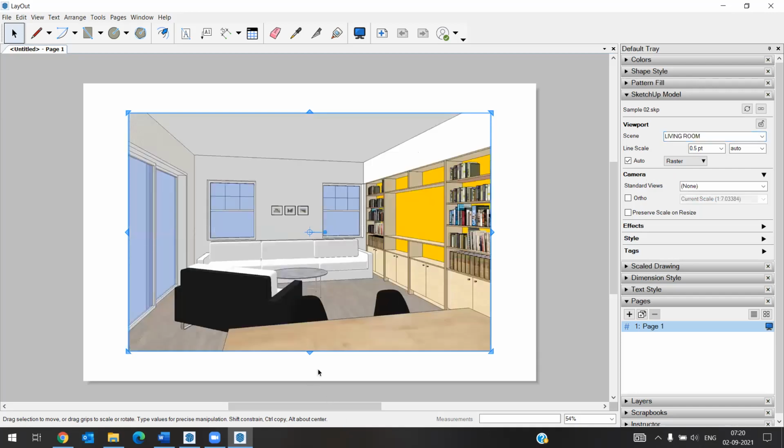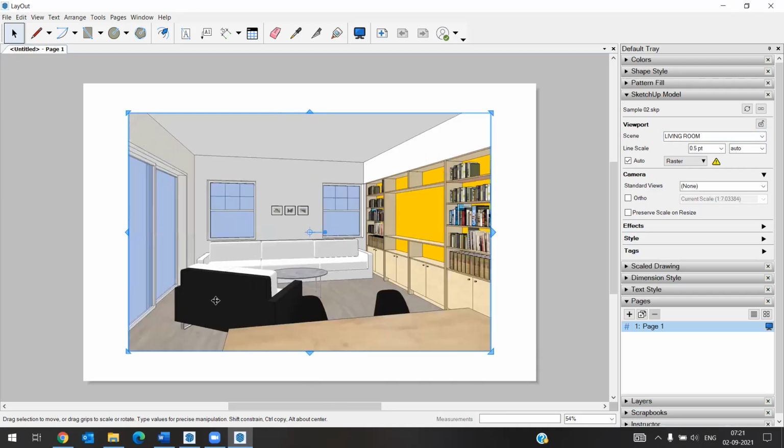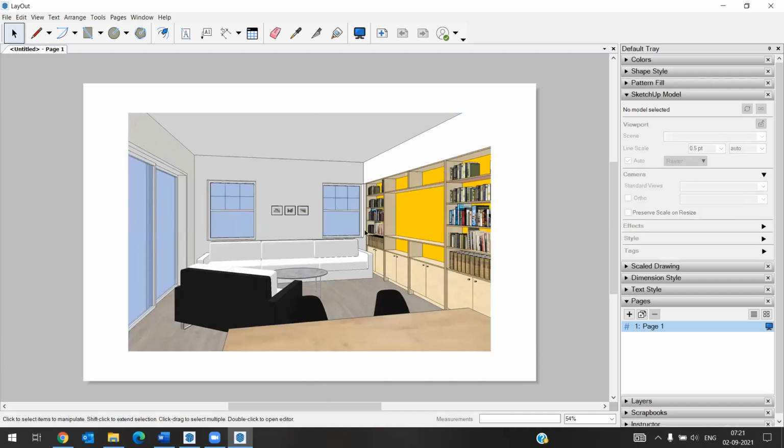Okay, in page one, the living room will come. If you want to modify this, if you want to make it small, you can. Or if you want to keep it, I will keep it as usual. If you want to modify the size also, you can modify.